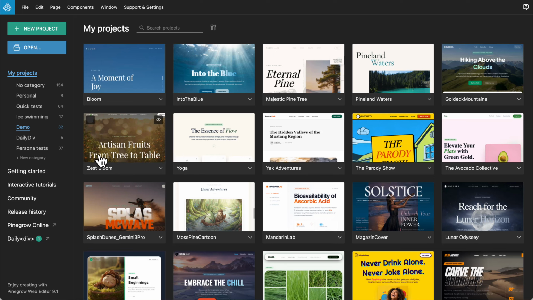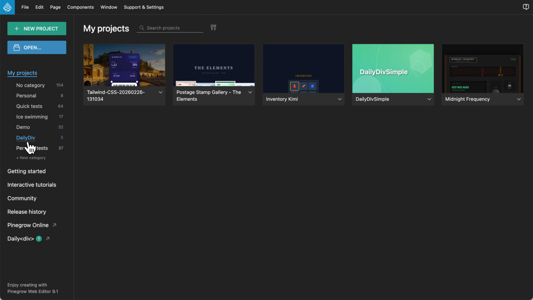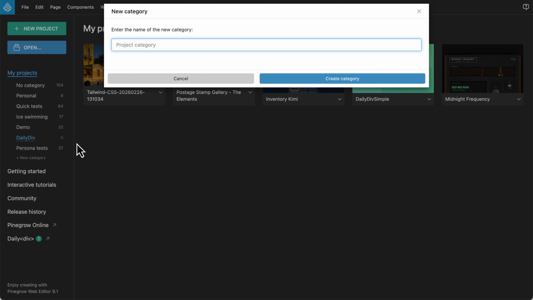You can now organize your projects on the dashboard into categories, which is especially useful when you have many projects. Click on the categories in the sidebar to switch between them. To create a new category, click New Category and enter a name.